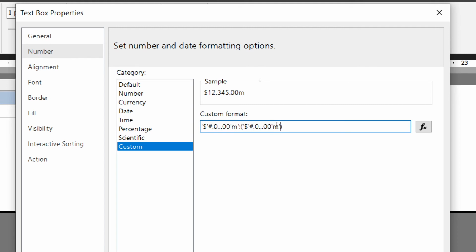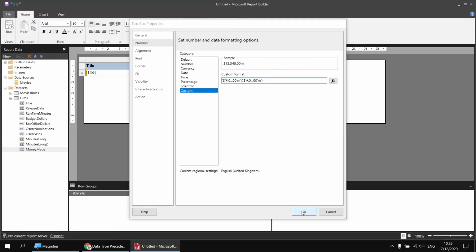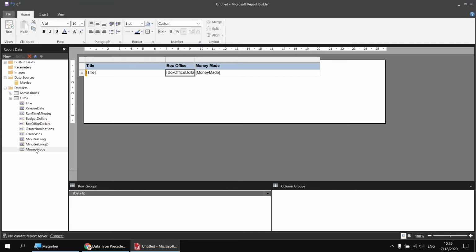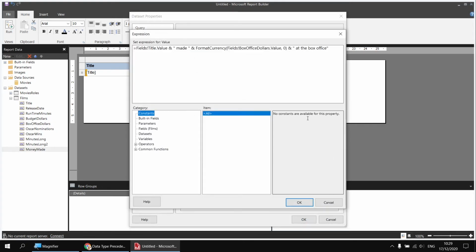So the letter M in some single quotes. And then while I'm here, I'm going to highlight and then copy by pressing Ctrl and C, copy all that text to the clipboard. If I now click OK, I can head back to my Money Made column. I'm going to right click on it and choose Field Properties.